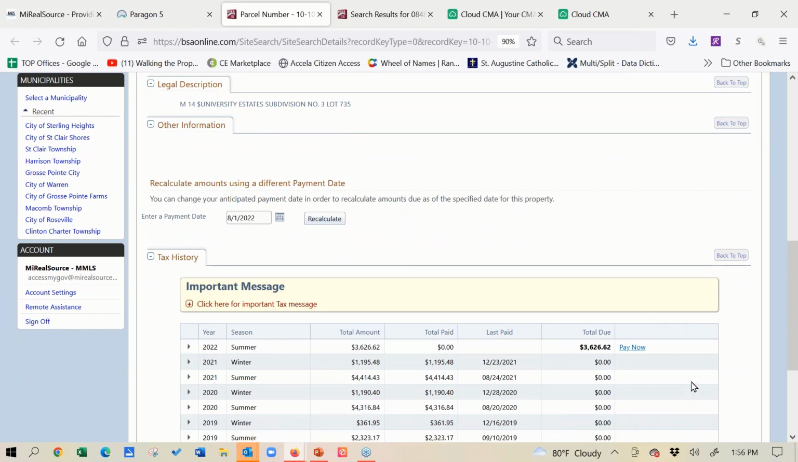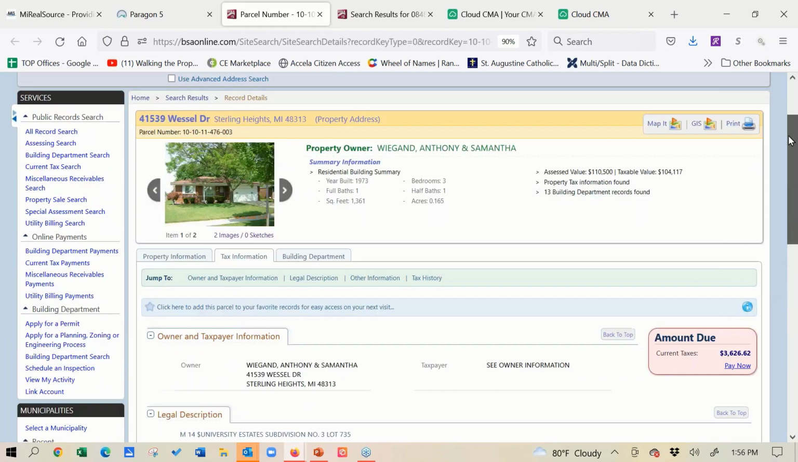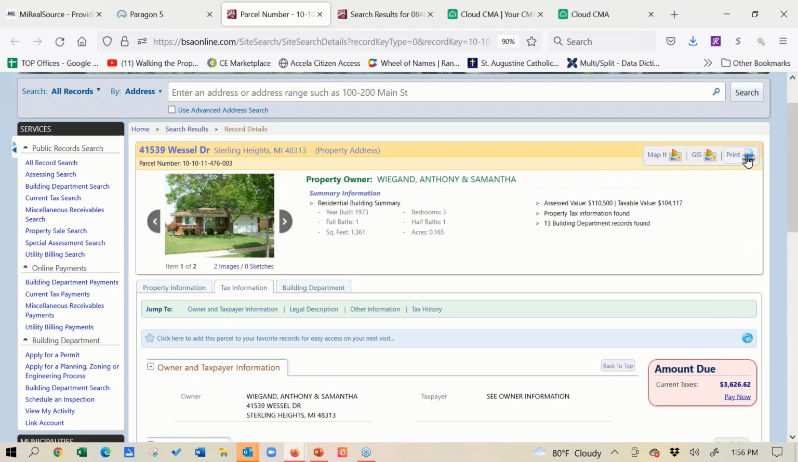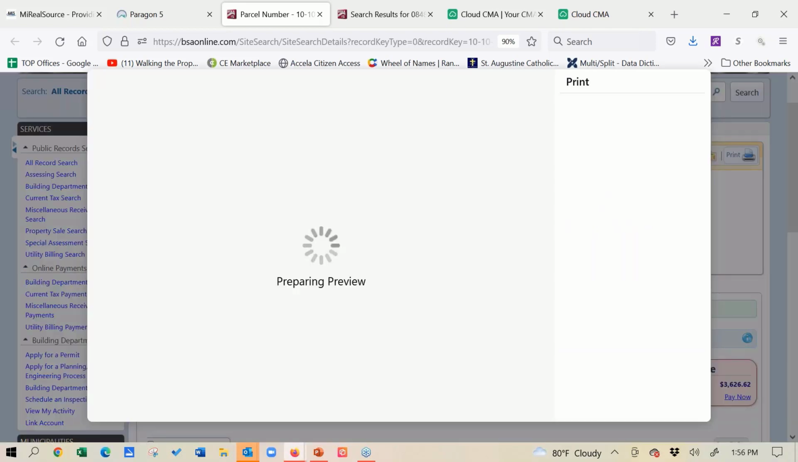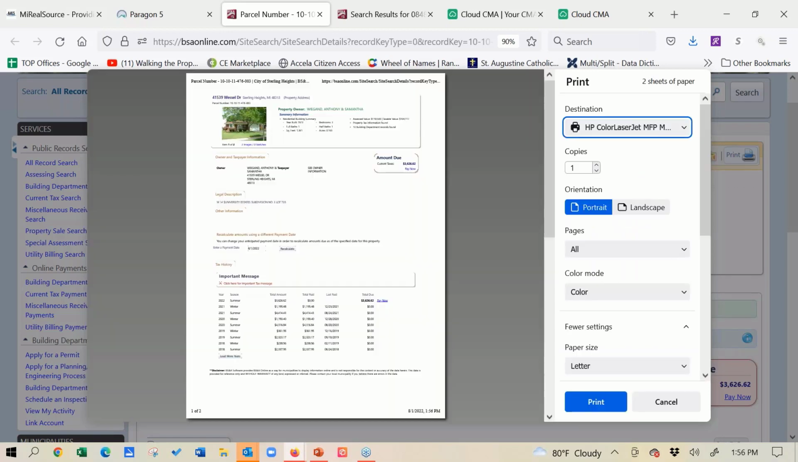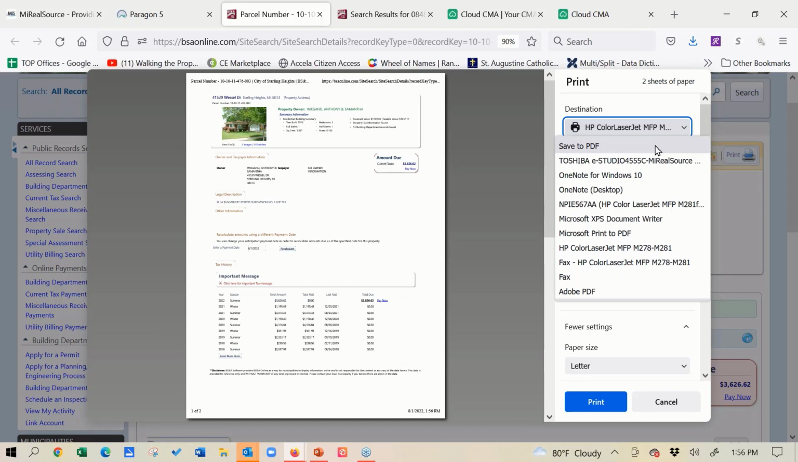there's a $3,626.62 bill that's going to have to be paid, right? So I want to be able to actually pull this into cloud. So what I generally do here, I'll do it with you, I generally will print this as a PDF or I will save this to my desktop. And that way, so I'm just going to make this a quick PDF here.